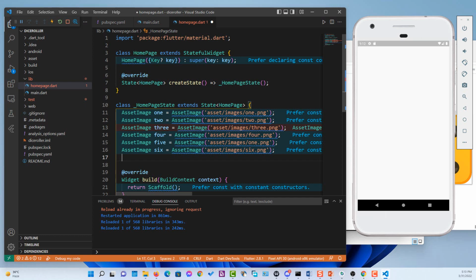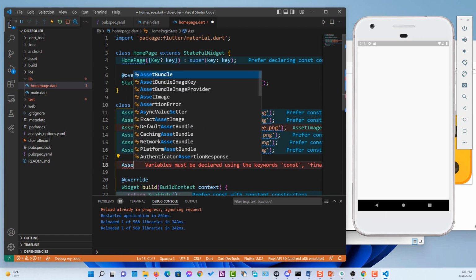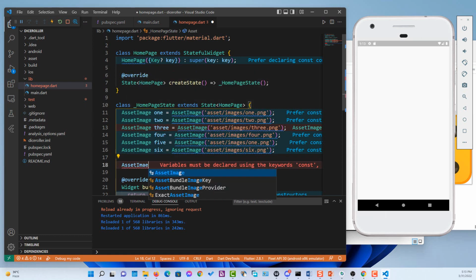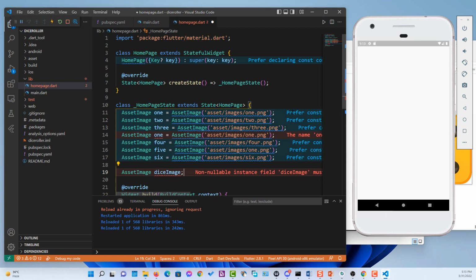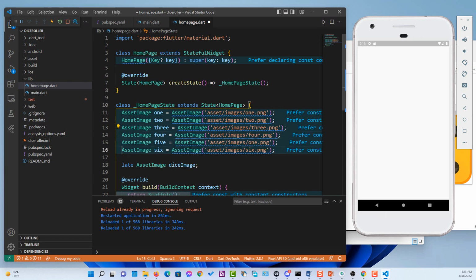Next, we will create another variable that will hold our image. So we will call it AssetImage diceImage. As you can see, there is an error. It declares that it is non-nullable, so you need to initialize it. To remove this error, we will put the late keyword. This will tell Flutter and Dart that diceImage will have an initial value when the program runs.